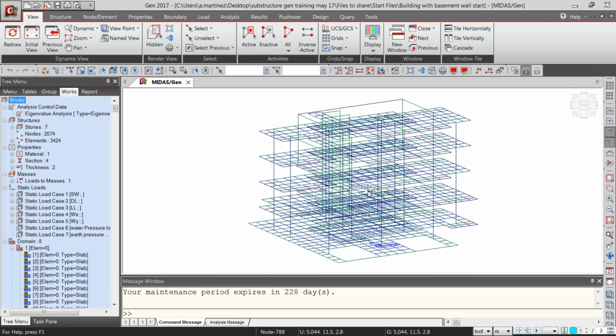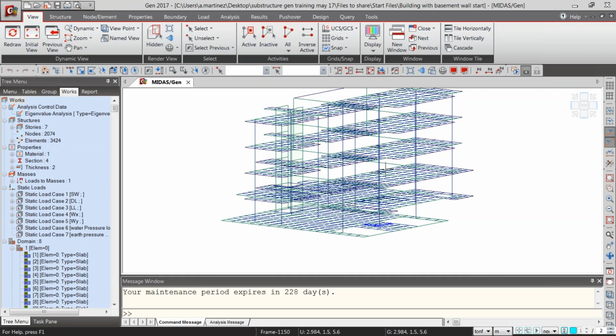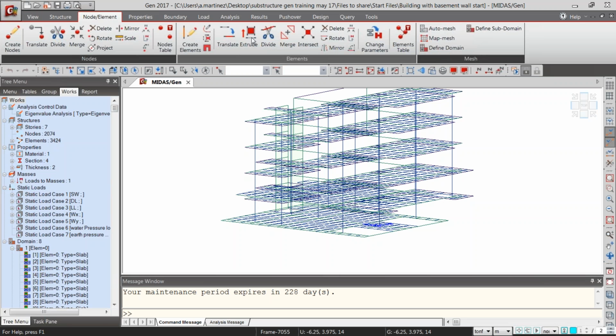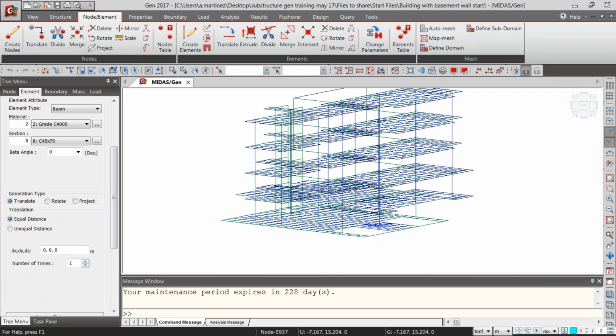So if we get started, we're going to extrude the location of the new columns for the basement. We'll go to element, extrude. Again, we'll do node to line. The material will still be concrete. And this time there are no piles in the sections we can select. So I already know that this is the dimension for my columns. So you would just click the section of whatever thing you wanted to create. And this time we're going to tell it that we want it to be 2.8 meters 2 times. So we're only dividing the columns up into 2.